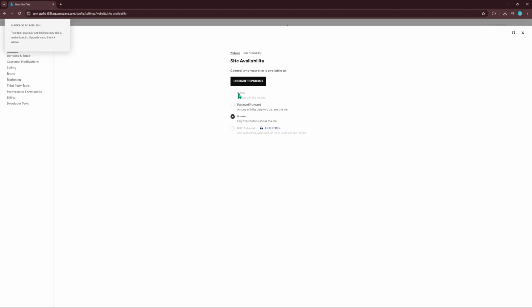That's all there is to it. Open Website, go to Settings, choose Site Availability, and set it to public, activating a plan first if required, to turn off the Squarespace password and make your site accessible to everyone.